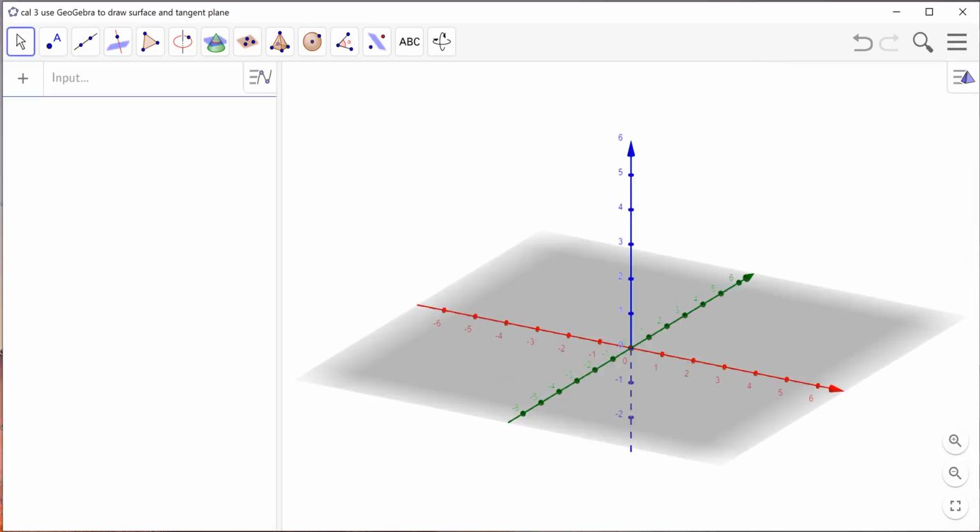Okay? So first of all, let's draw. In order to have a gradient field, we have to define a function. So let's define a function. Let's call f of x, y, z equals x squared plus 2y squared plus 3z squared. Okay, and then enter. So this is a function with 3 variables.